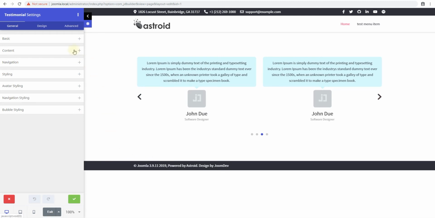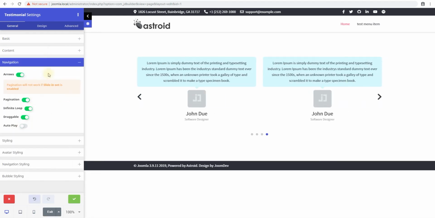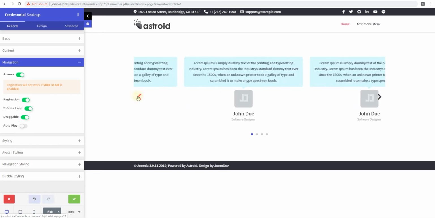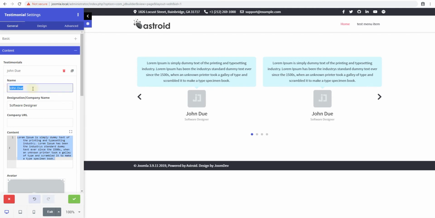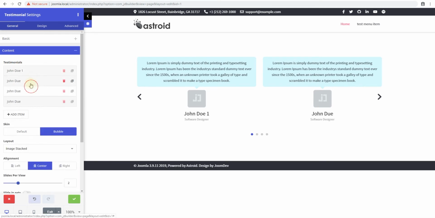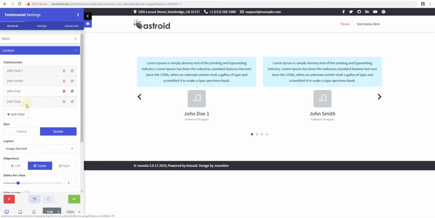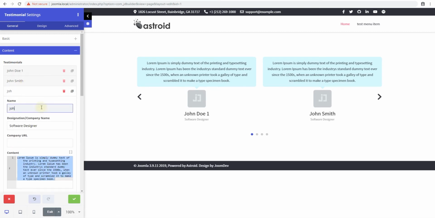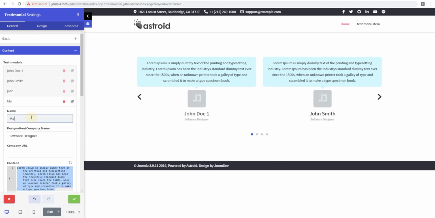And let's look at the options we have here. Let me go ahead and stop autoplay because that would interrupt the changes we're doing. Okay, so in the content, the very first option you have is the number of testimonials you want to have. So by default, we have 4. You can hold them and reorder them. Let's just change this to John Doe 1, and this one to John Smith. And then this would be Josh. And this can be Mary, just so we can see which one we are changing.